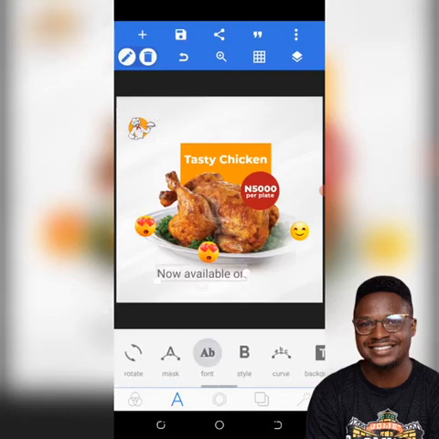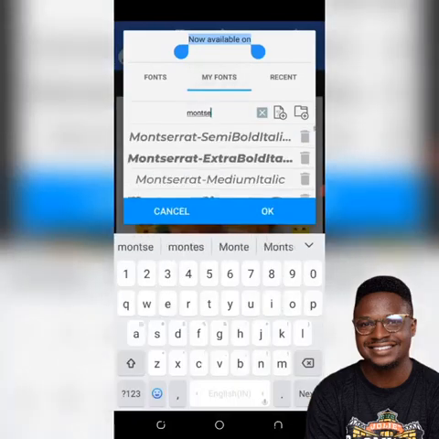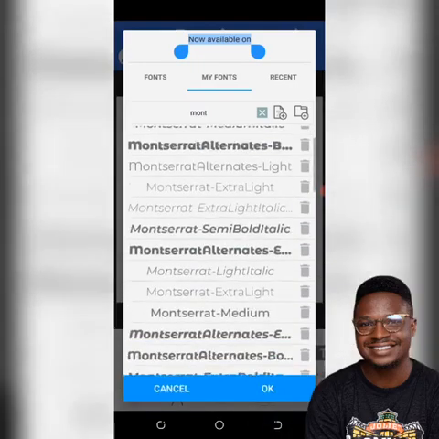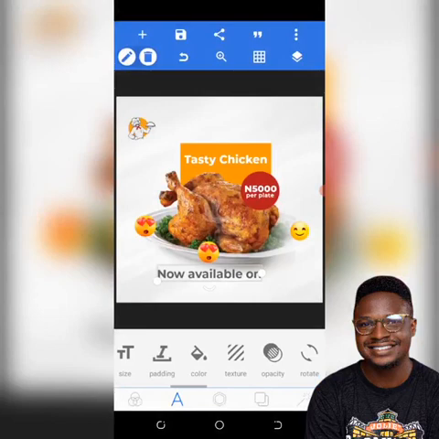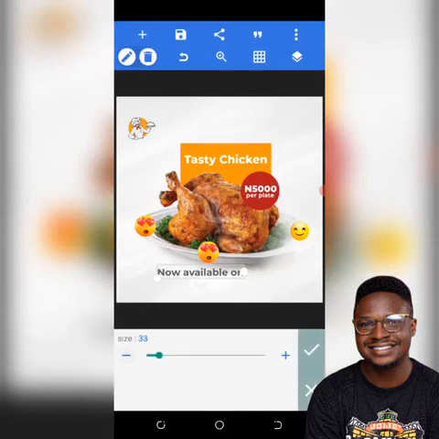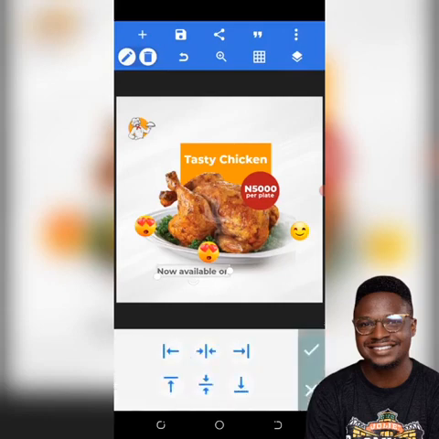I will be using Montserrat bold again. So Montserrat, this time around with Montserrat bold. Now available. So I will reduce the size, then centralize it, relative position. I will click on this two here, this one here, size, only this one.